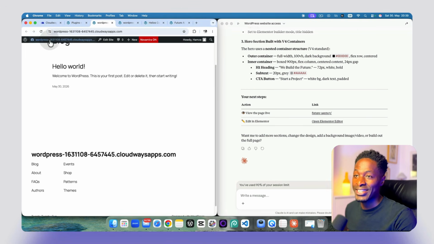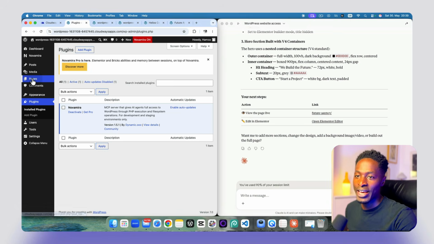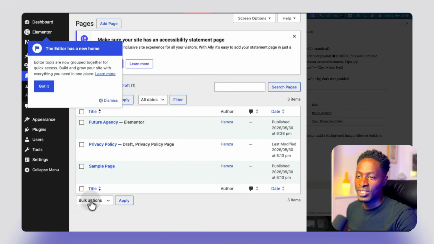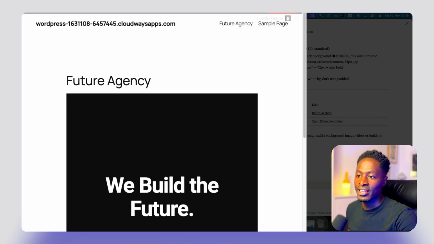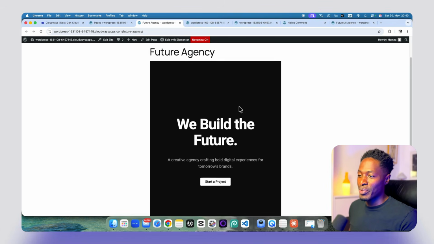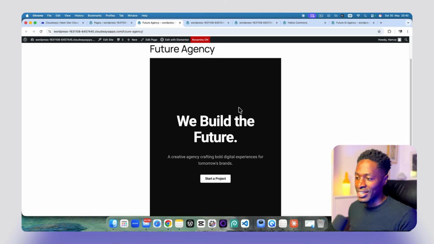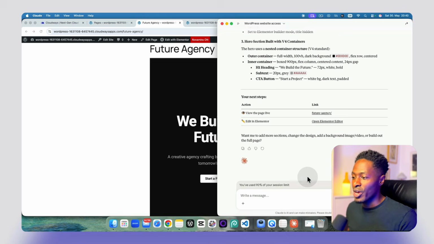No, it wasn't set as the homepage, so let me come back here to pages. And you see we have a new page called Future Agency. And when I say view the page, there we go. Yeah, this is the page and the first hero that has been created. Yeah, it doesn't look any good. And that is because we didn't give enough context to our AI right over here.